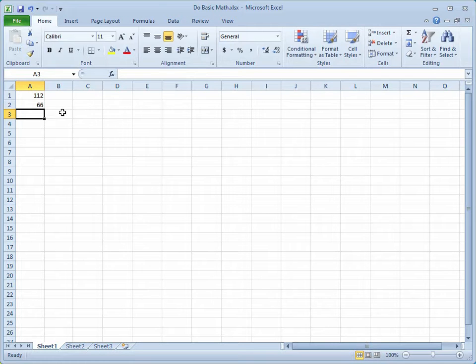I'll multiply, equals 89 asterisk for times 23, and the result is 2047. And finally I'll divide, equals 89 forward slash 23, and the result, as you can see, has quite a few numbers after the decimal point. You can adjust that if you want to.